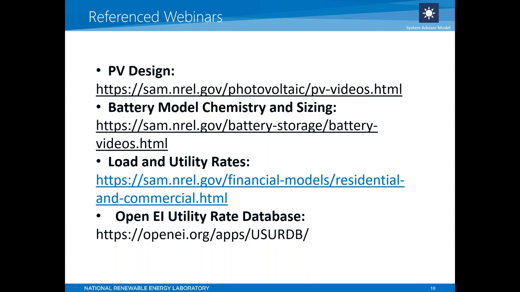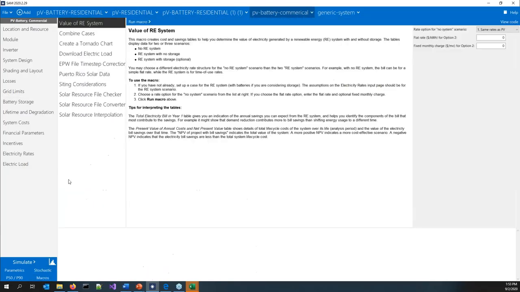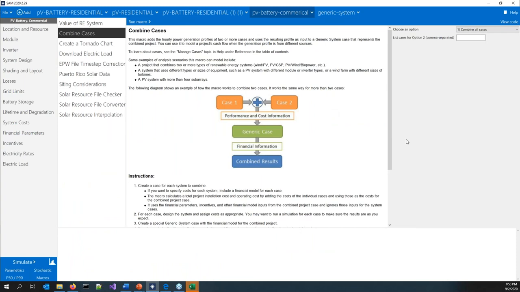There are some workaround solutions. SAM doesn't really model hybrid power systems, where we define a hybrid power system as one that has more than one power source, like a wind PV battery system. But there is a macro called the combined cases macro that allows you to combine the results of two different systems and use the output of the two systems in a single financial model.